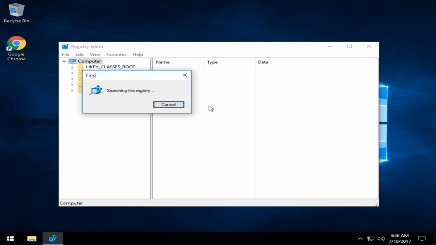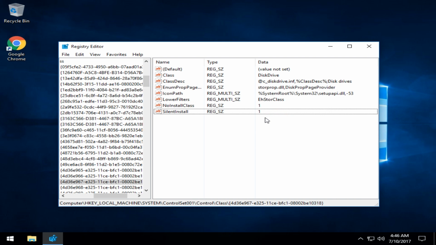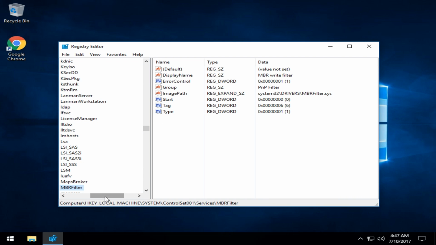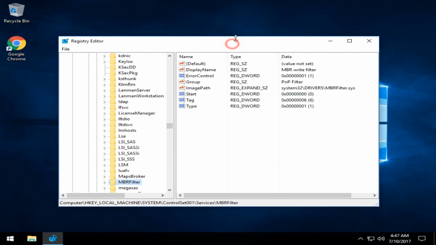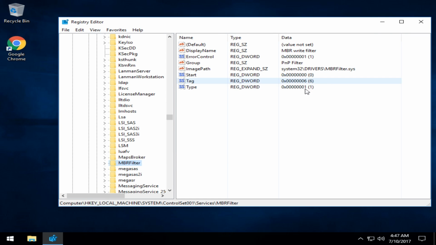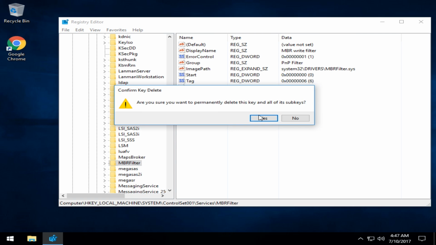Should come up any second here now. Yep. And it does specifically say in the directions that you're looking for the key that says upper filter, so you can right click and delete it, and you're done. We can hit F3, and that will search, and it will find this folder. Since this folder is all MBR Filter and related to that, I'm feeling pretty good, although the directions don't say so, in deleting that folder.